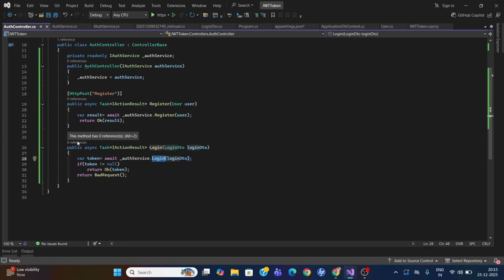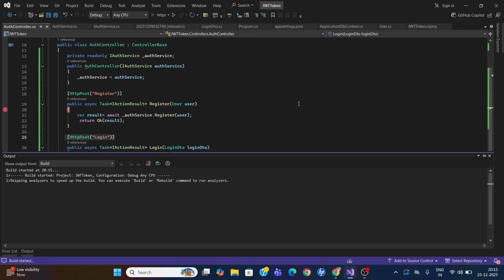So here we can use HTTP post. You can see here we are getting data with the help of username and password, but still we are using HTTP post. So when we want to get any secure data, at that time we can use HTTP post, not HTTP get. So we can run this API.